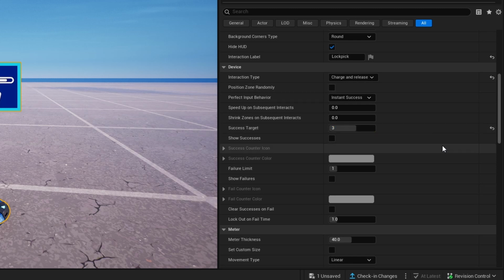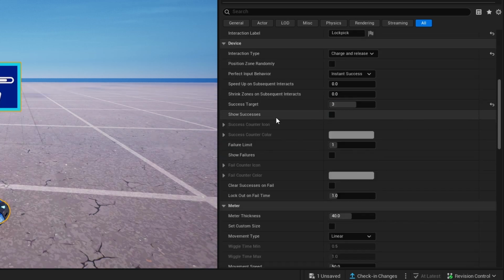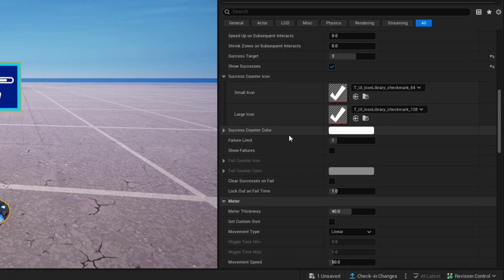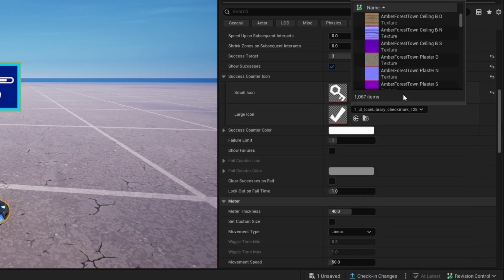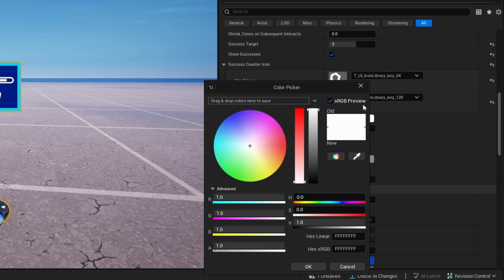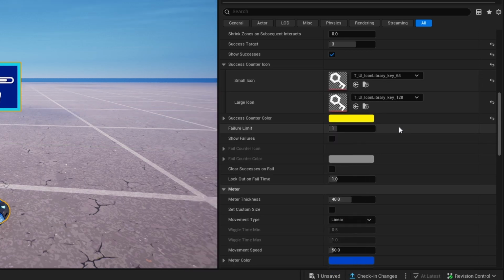So you do one lockpick, another lockpick, and the last lockpick, which is the hardest, if you're scaling it with this. Successes is basically on the screen, a little counter with a little circle that shows how many successes you got. Since we're doing a lockpick, we'll do key. We'll use this little icon right here, key, and then we can set the success counter color, like yellow. We can also set a failure limit, so you can only have this many failures.